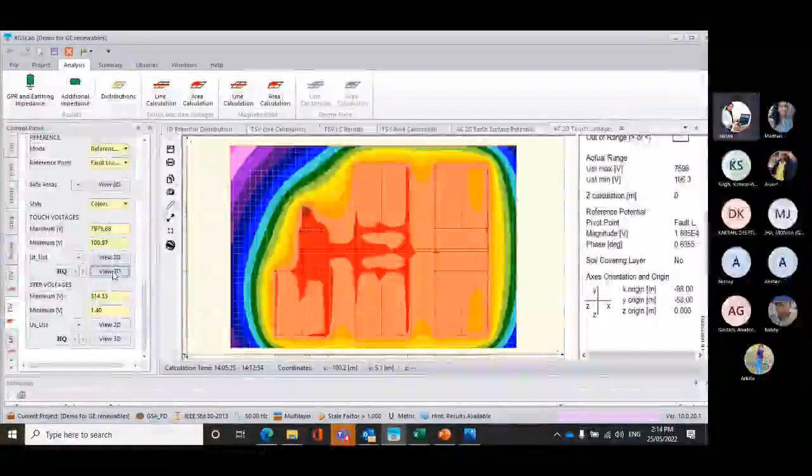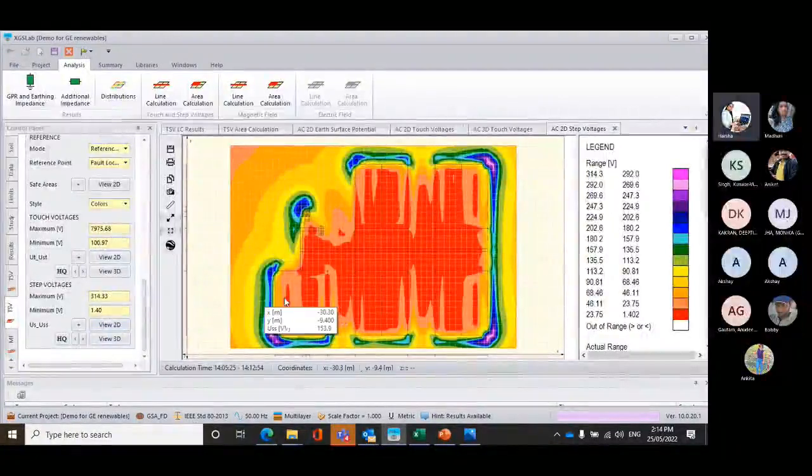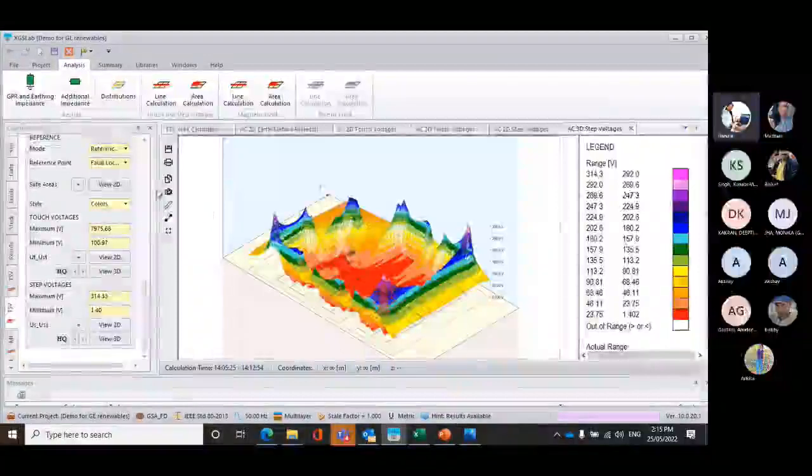Then again, if you want to view this result in 3D, we can also. So this is the 3D view. In 3D, we will get a very clear idea about everything. This is the range we can see, and this is the graph. So this is for touch voltages. Then we can see the step voltages also. This is the graph for step voltages we are getting. You can see 3D also. This is the 3D graph for step voltages, and here are the ranges given.